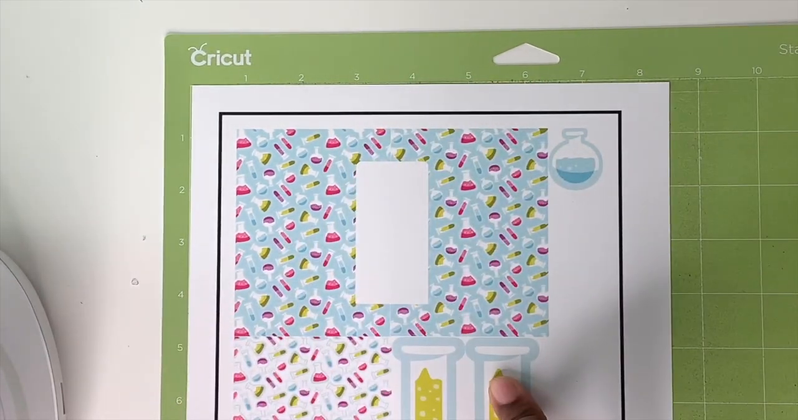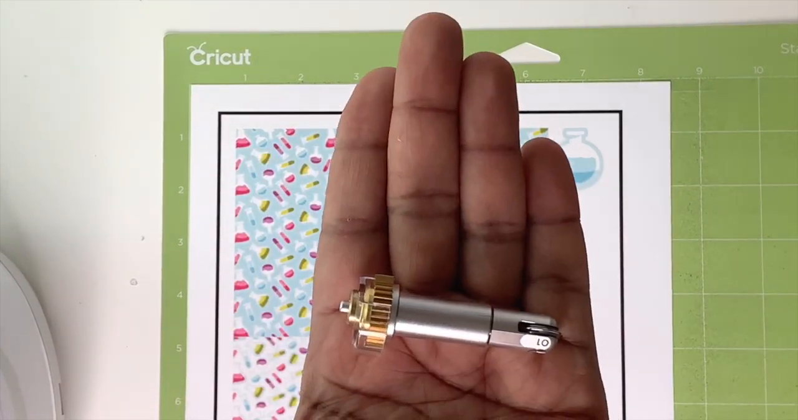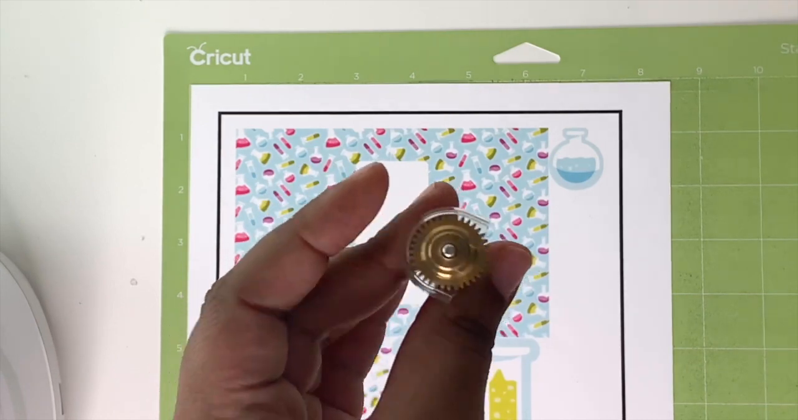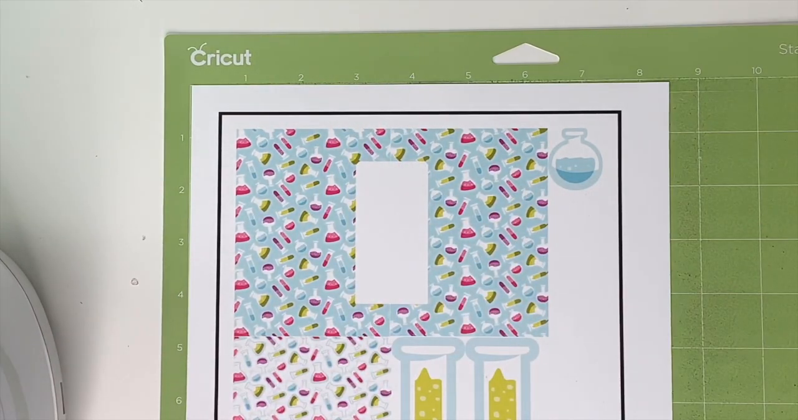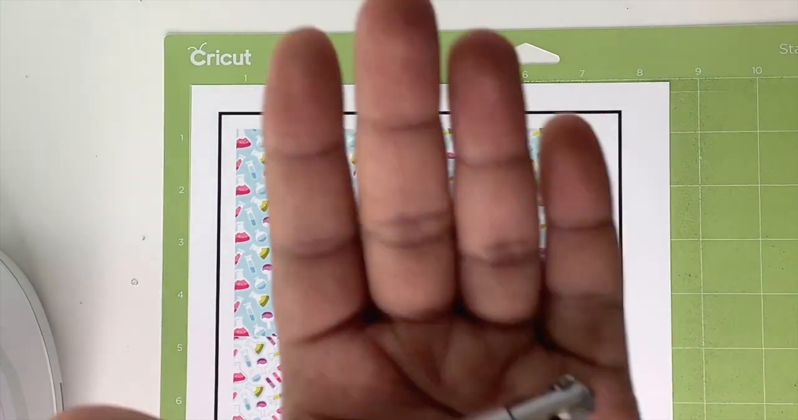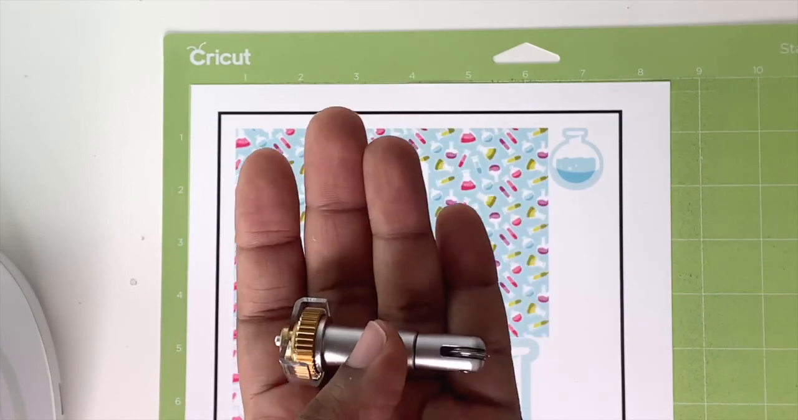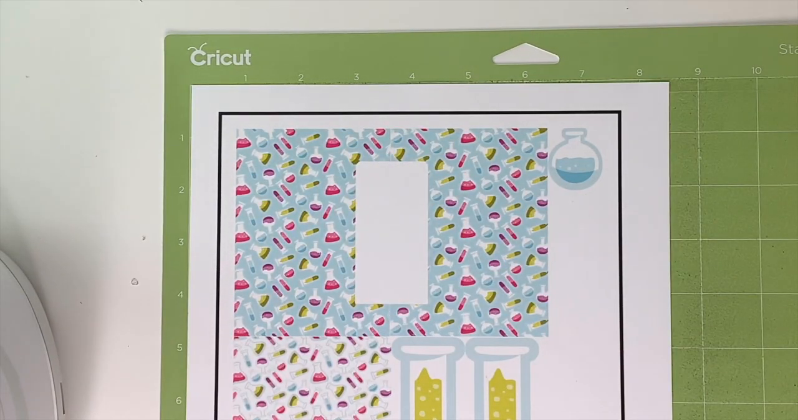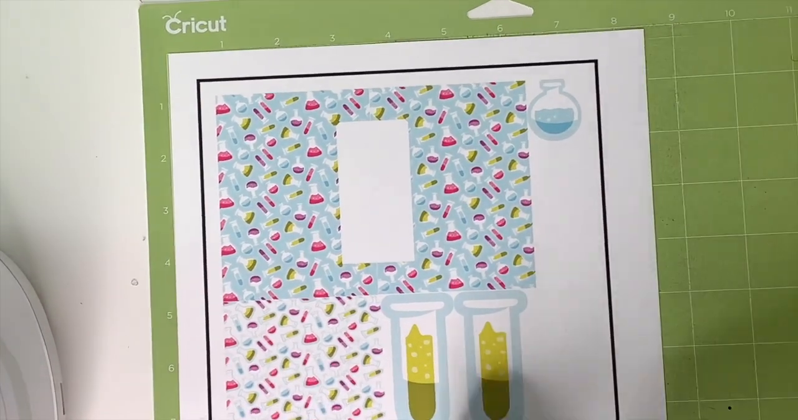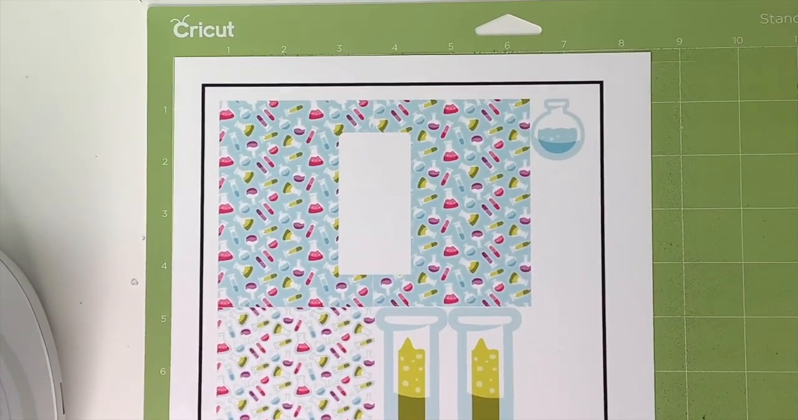We don't need scoring for this. This is just cutting. But the one thing with a scoring wheel, when you're using this, you're putting this in the same slot that your blade goes in. And that'll be slot B. So you're gonna put this in first, allow it to score your paper, take it out, put your blade back in, and then cut.